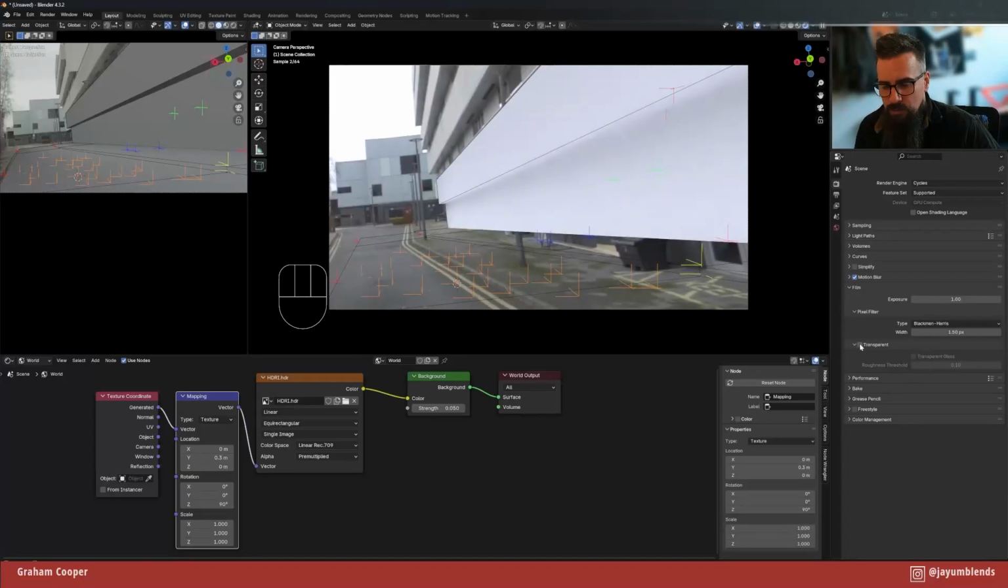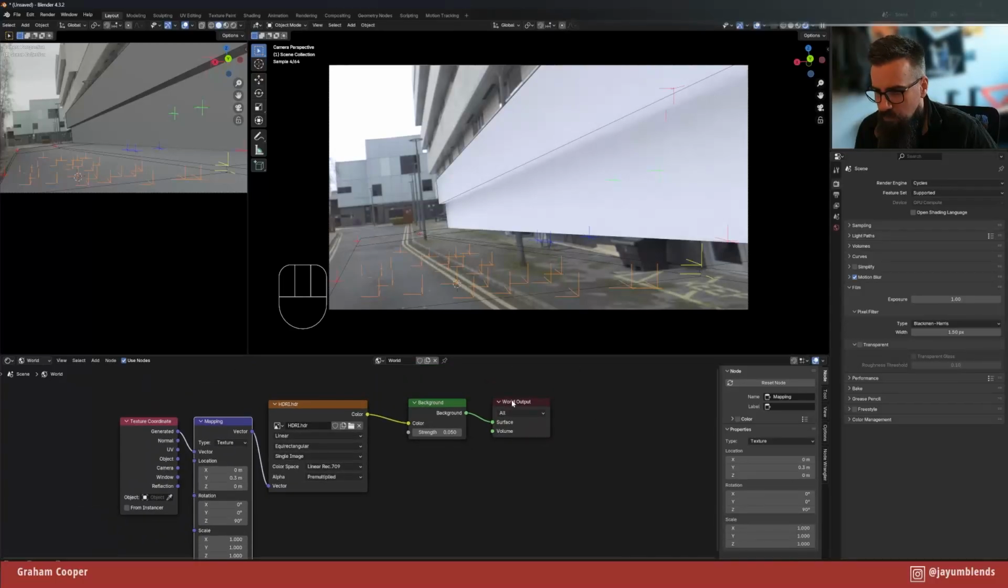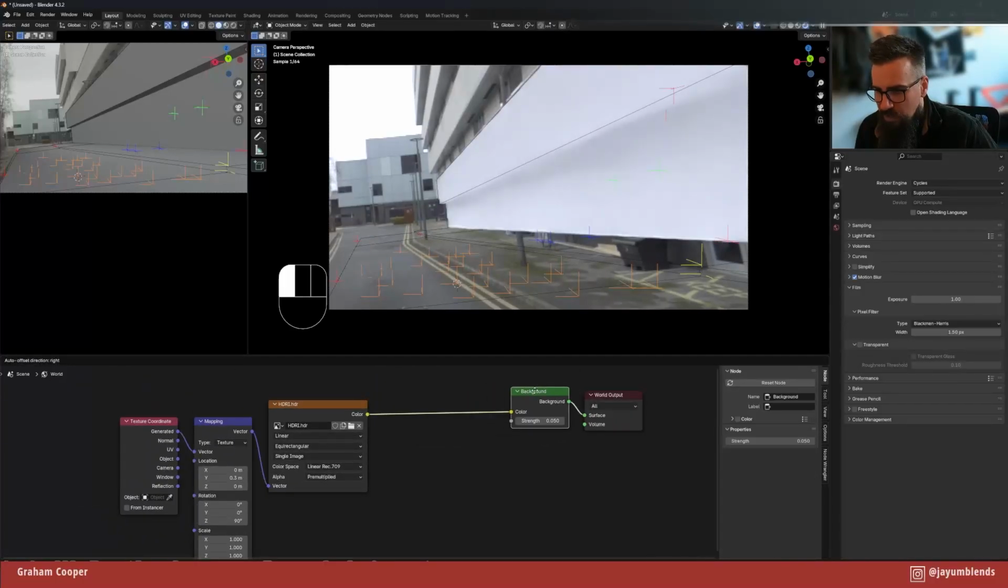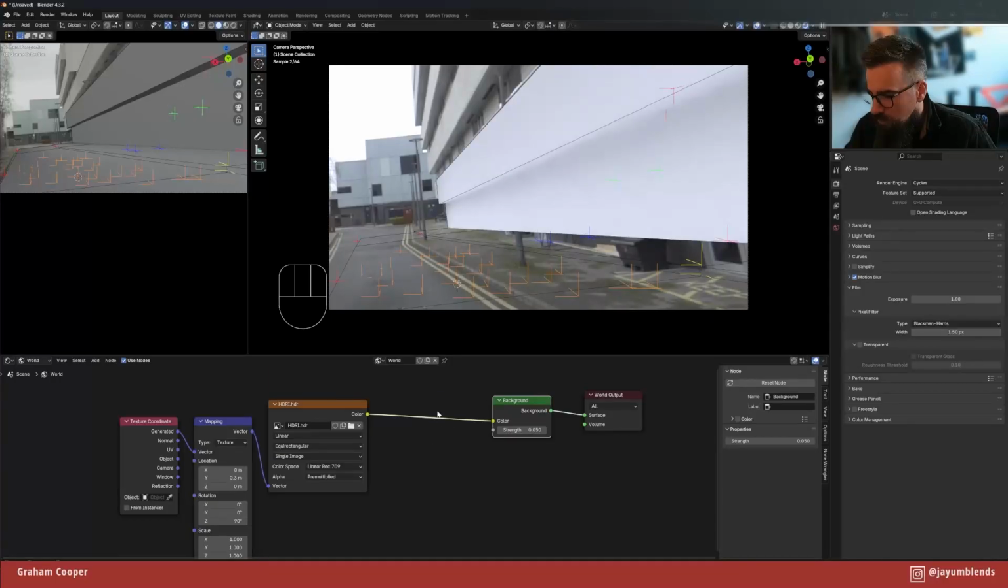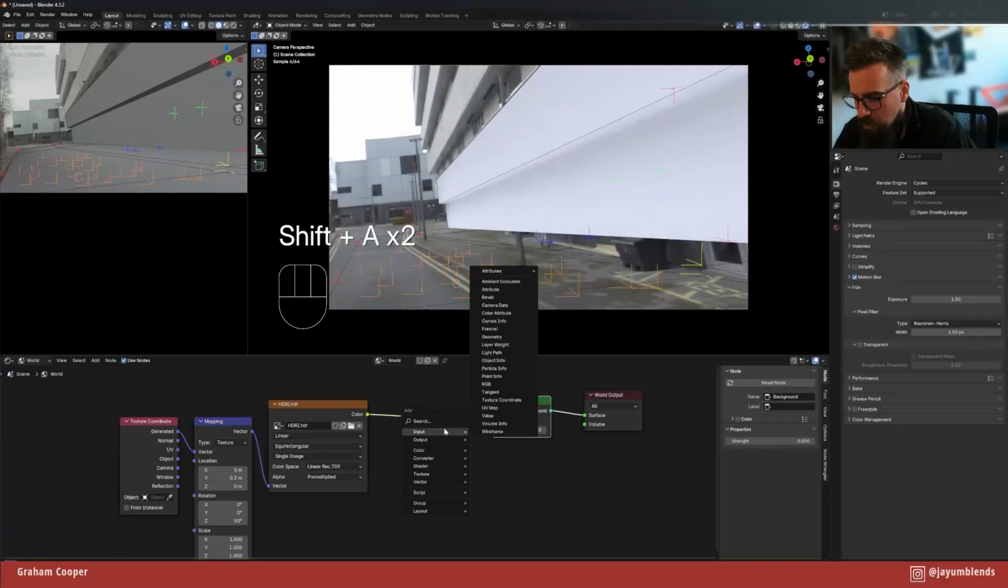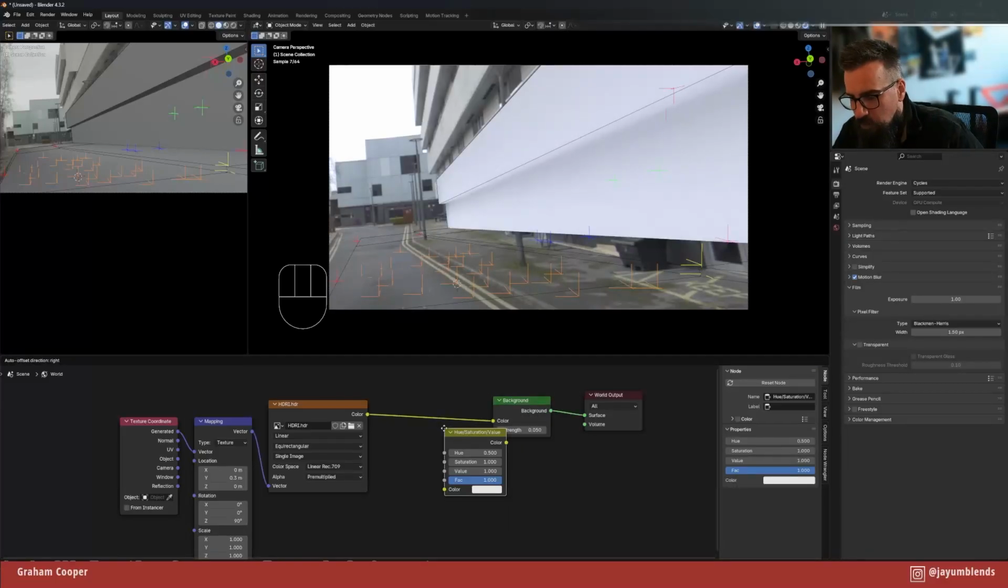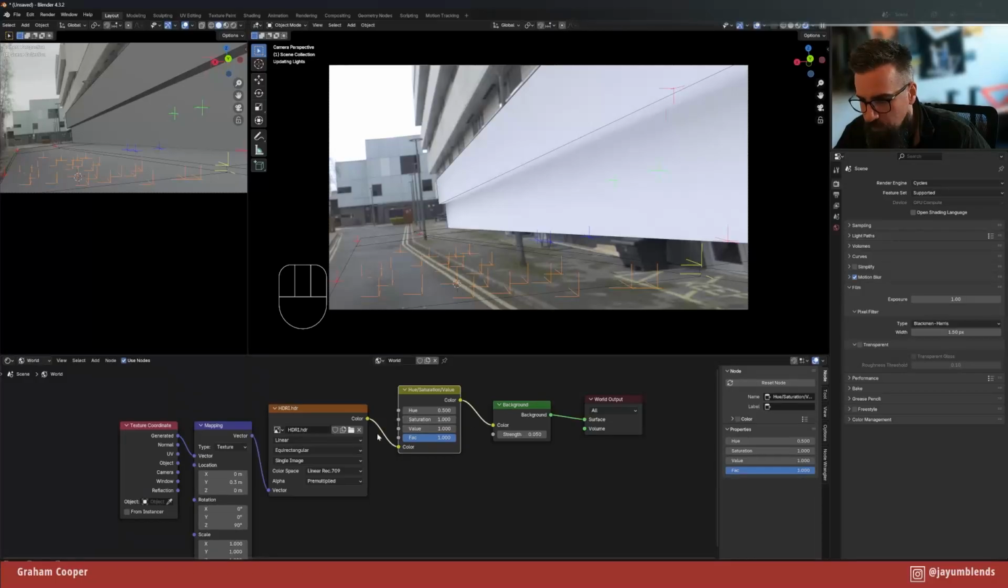I'm going to turn transparent off so I can look at my HDRI, because I also think I could do with a bit more saturation in my shot, so bringing a little bit more color into my HDRI. So I'm going to come to my add menu, Shift A, and bring up my hue saturation node, drop that in between my environment texture and my background, and just increase my saturation to 1.5 just to get a little bit more color back in.